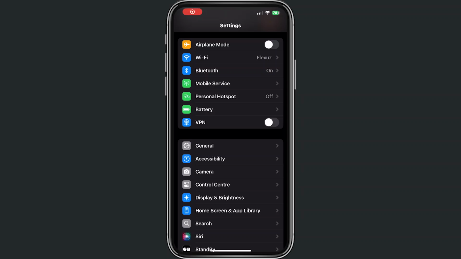Hey you, and welcome to this video where I will help you out how to fix iOS 18 update is not showing up. Probably you have one big problem, and that is your Wi-Fi or your mobile network connection. So keep that in mind.